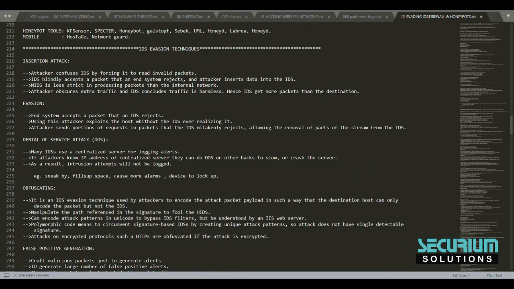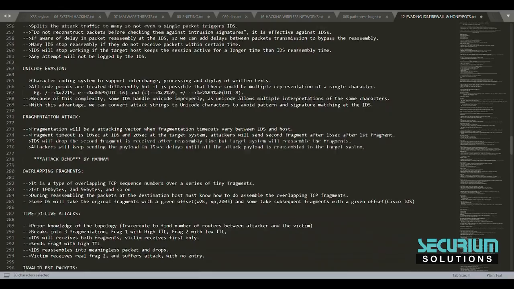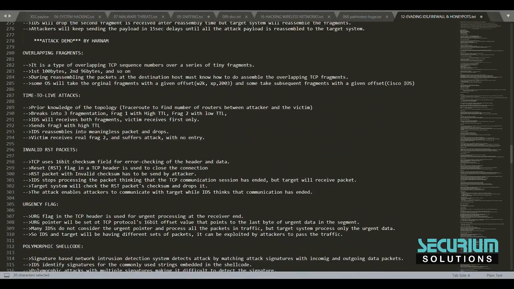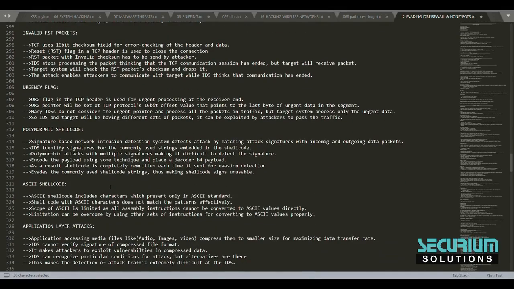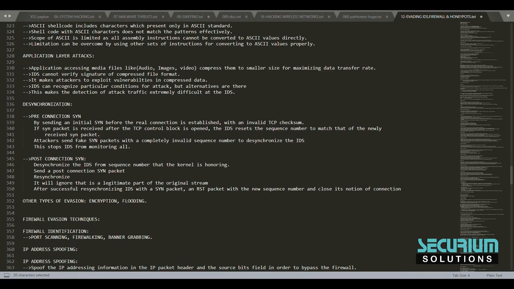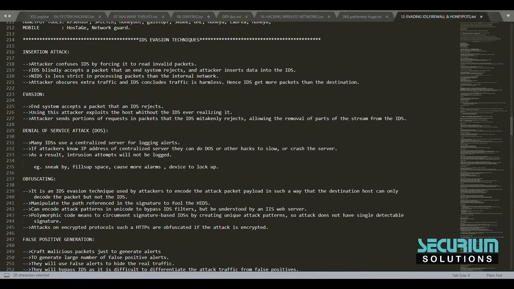And in IDS evasion techniques, we have insertion attack, evasion attack, denial of service attack, obfuscating, false positive generation, session splicing, Unicode evasion, fragmentation attack, overlapping fragments, time to live attacks, invalid RST packets, urgency flags, polymorphic shellcode, ASCII shellcode, application layer attacks, desynchronization, and post-connection sync. We have this many types of evasion techniques, along with encryption and flooding attacks also. Out of these attacks, we will be concentrating on the very major techniques like obfuscating, fragmentation, and evasion techniques.